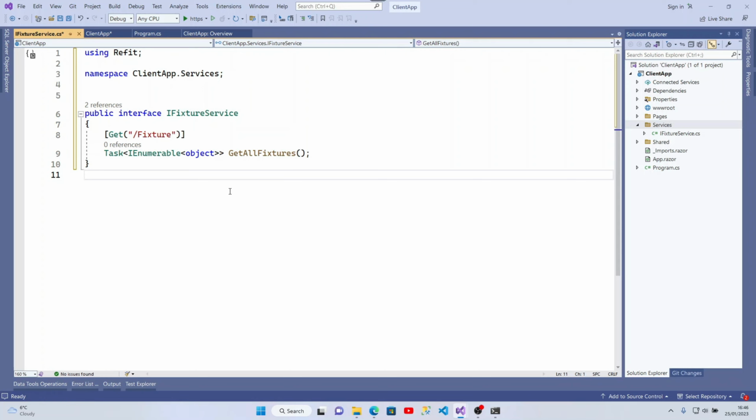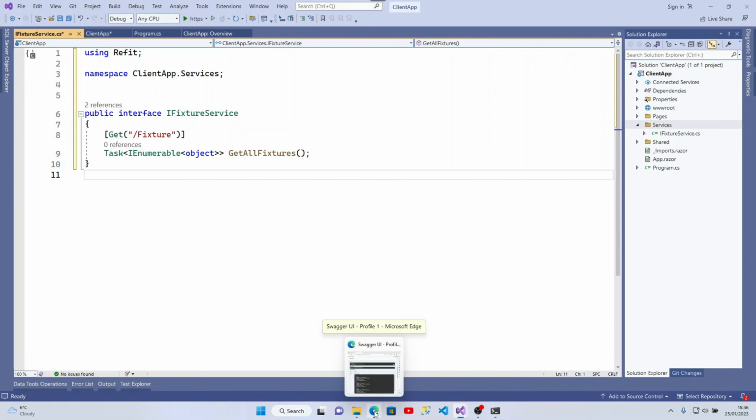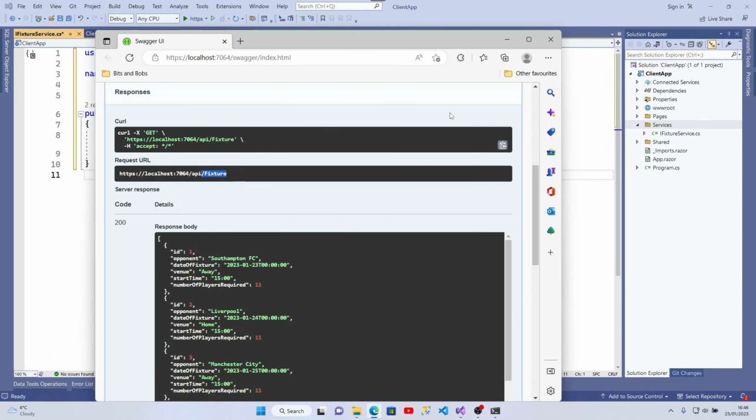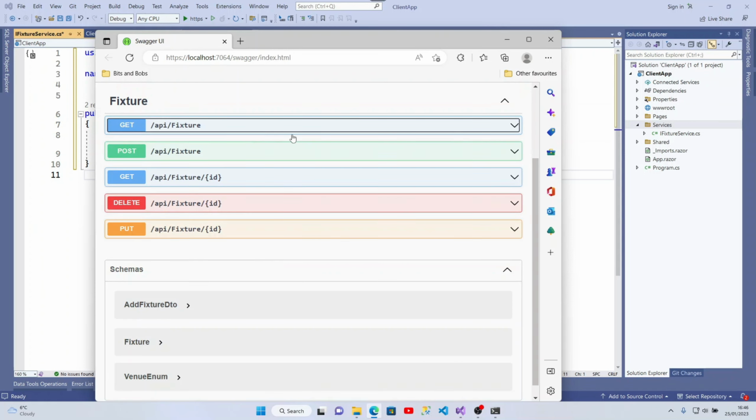And at this stage, that's all I'm going to do in here. We will come back and we will implement the other methods that are part of our controller, but I just want to get this one up and running quickly just to show you. So yeah, we'll also have another method signature in our interface for posting, getting one fixture, deleting a fixture, and updating a fixture.